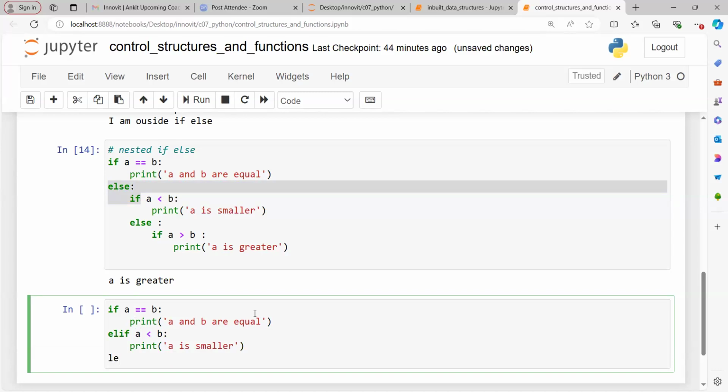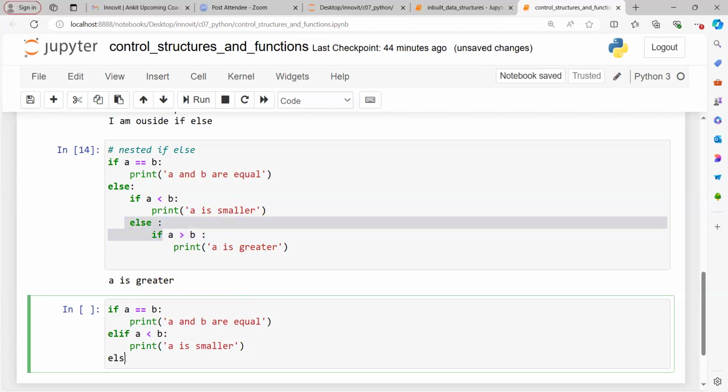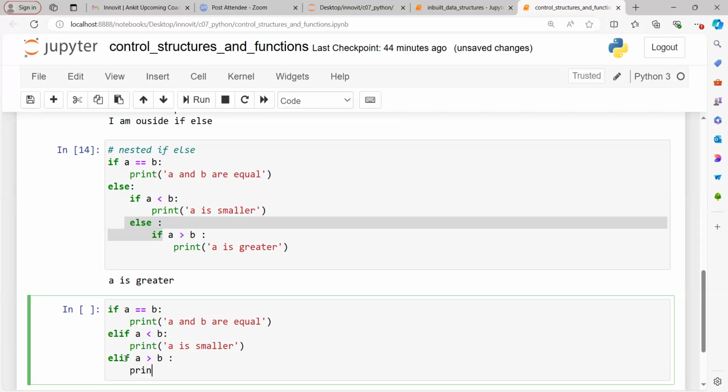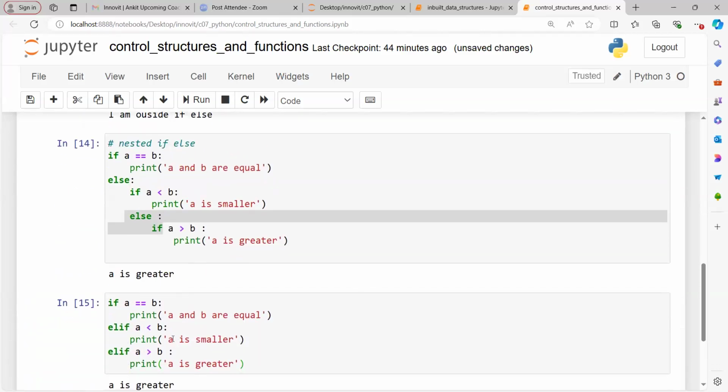Elif, again, see, instead of this else and this if, I'm going to combine them together and bring them outside my previous statement and say elif A is greater than B, you print A is greater. And it will give you the exact same output. But if you compare the two codes, this code is far more readable and maintainable.